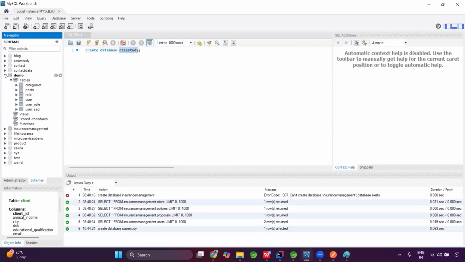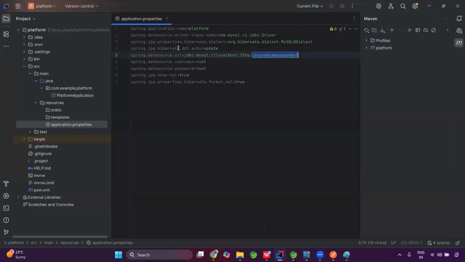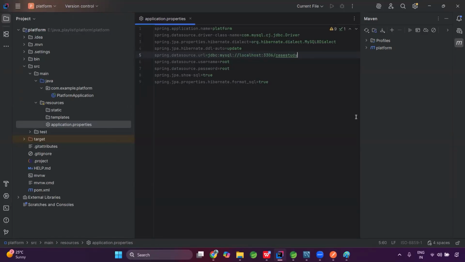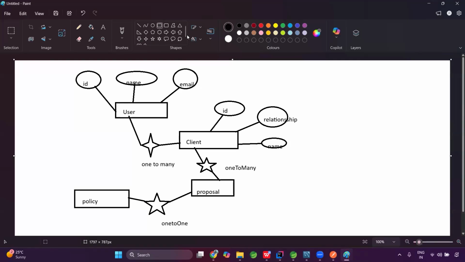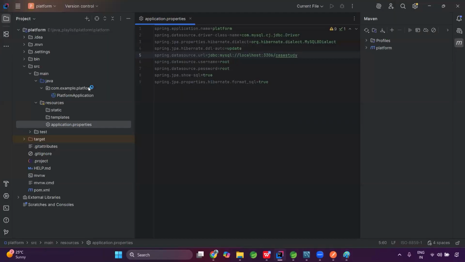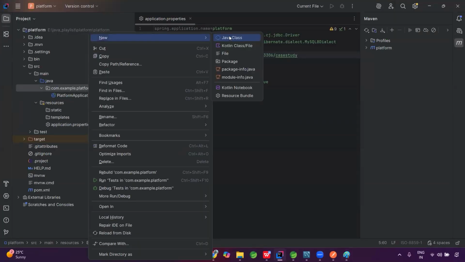Let me do the refresh. You can see the case study is there. Now I will go to the application properties and replace this with case study. Okay, great. Now we have to create the packages. The first package I will create is for the entities. It's up to you whether you want to use DTOs or not, but we have to use the DTOs. So first let me create the entity.